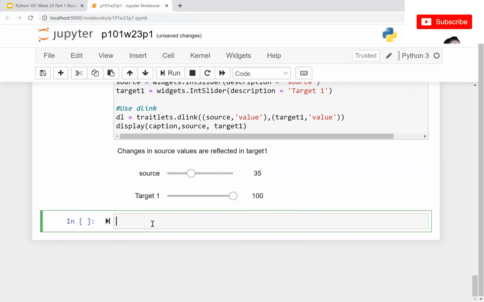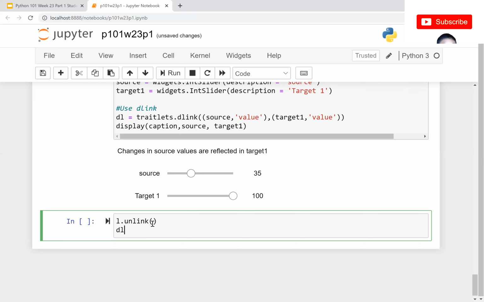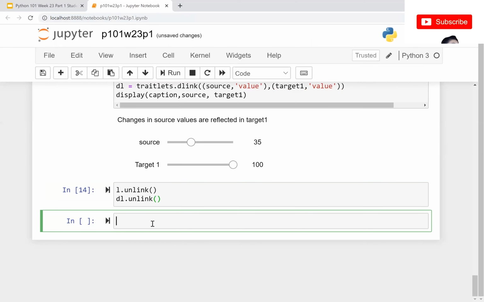Now function traitlets.link and traitlets.dlink return a link or dlink object. The link can be broken by calling the unlink method. So all you have to do is do l.unlink, and then you can also do dl.unlink. And yeah, it's good. You may get an error depending on the order of cells being run, so keep that in mind. But otherwise, let's go on.